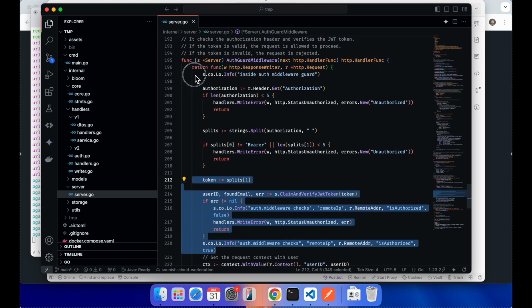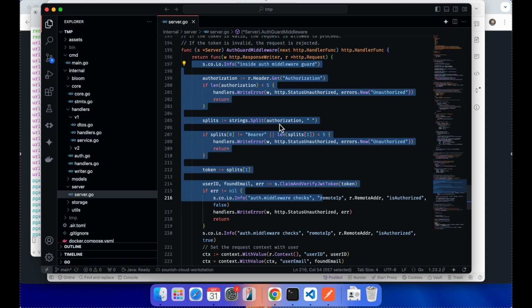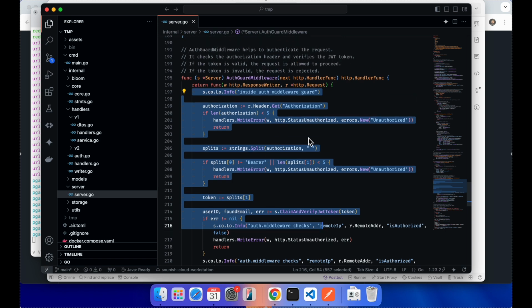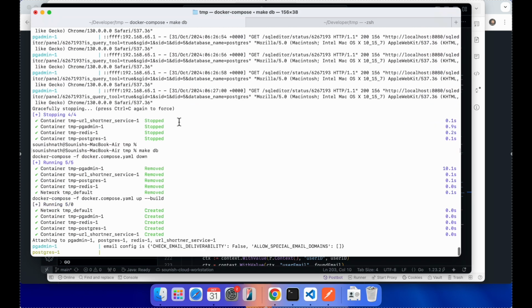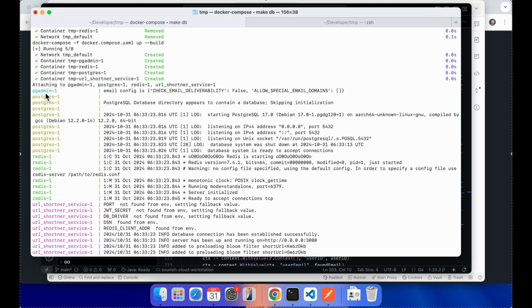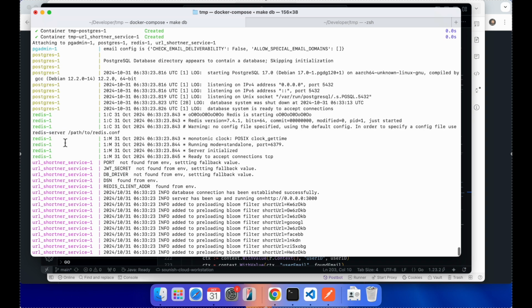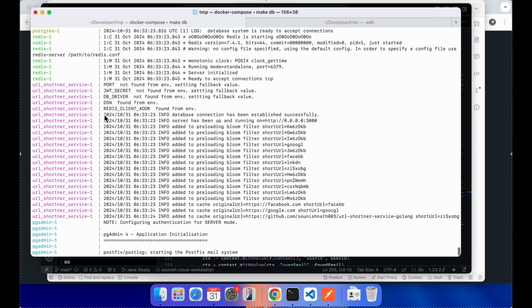Again, this is a Go construct and implemented from scratch. No additional bloatware has been used, so everything is from scratch only. See, right now all the services are running: pgAdmin, Postgres as the DB, Redis as the client for caching, and the URL shortener service.